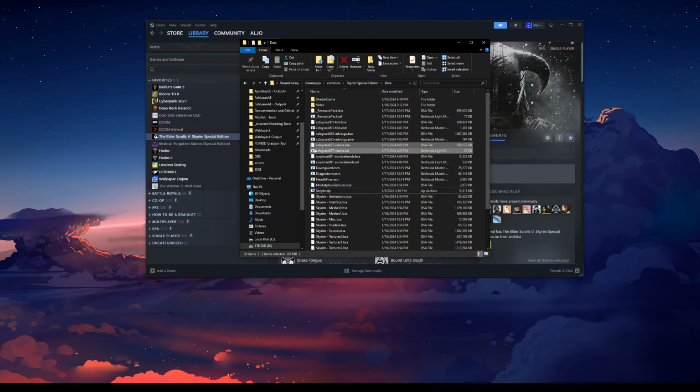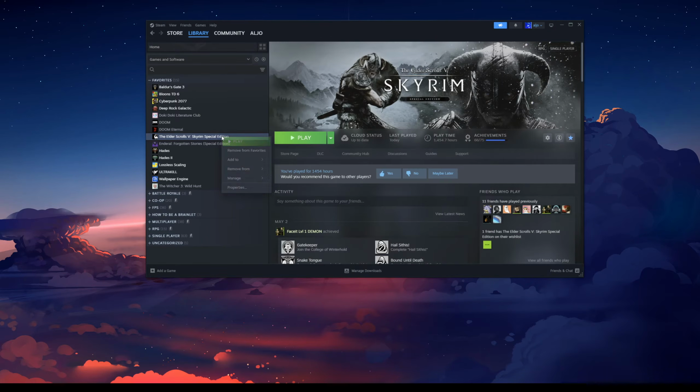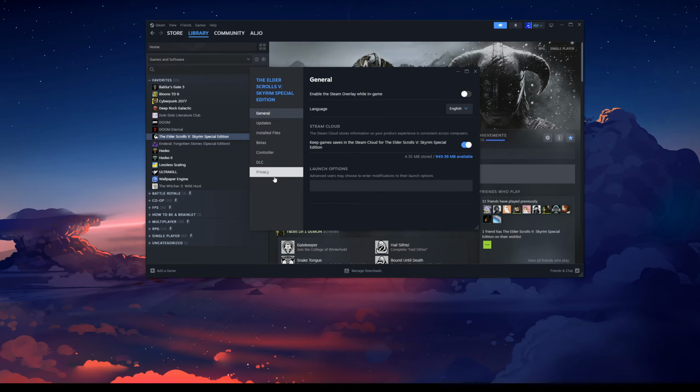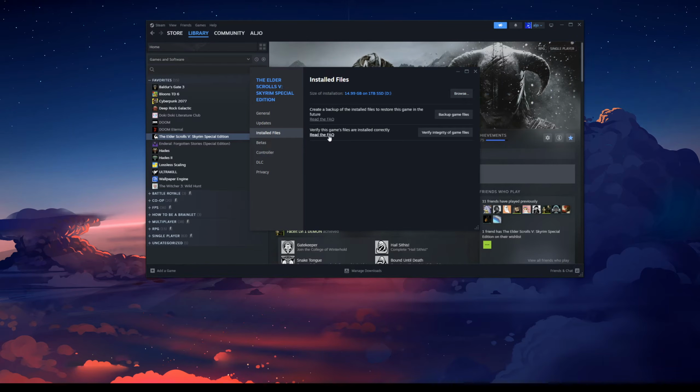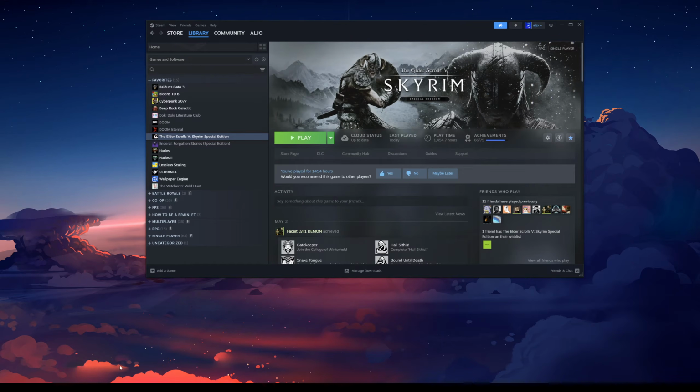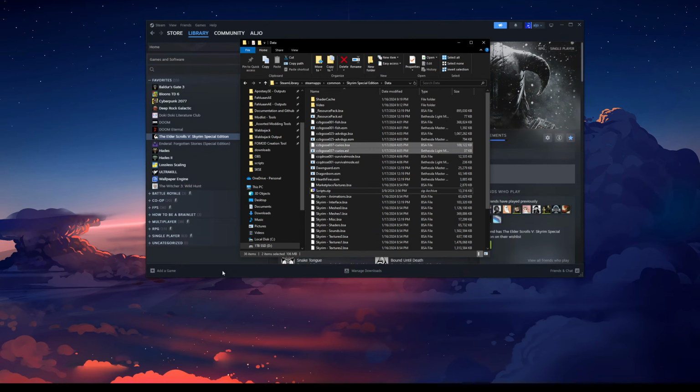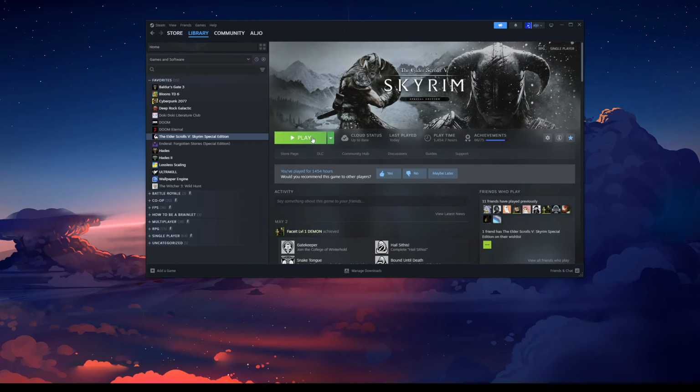If you haven't installed the Creation Club content in-game before, you want to delete these Curios files after you verify on Steam. So go to Steam, go to Installed Files, and click Verify the game files. And then once you finish that, you want to delete these Curios files in your Skyrim install. And you want to play the game and launch it like you normally would.